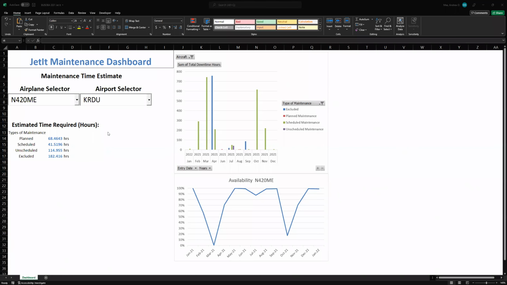This is our JetIt maintenance dashboard. Our tool is designed to streamline and visualize the history of maintenance of the many different planes operated by JetIt at various airport locations. In building our tool, we ran a regression analysis to determine the variables that impact total downtime hours, in which we concluded the type of aircraft and the airport location were the most impactful.